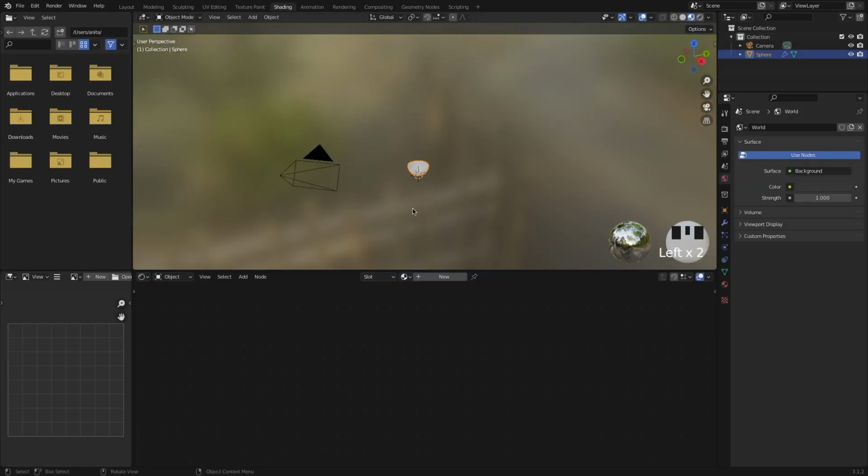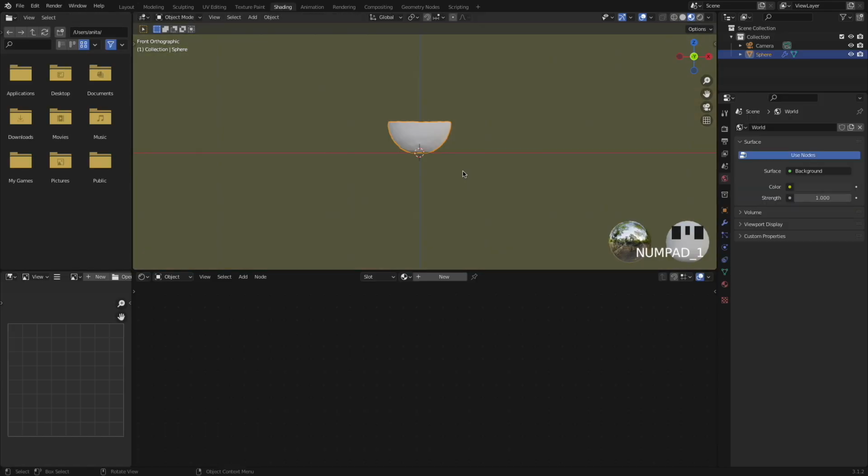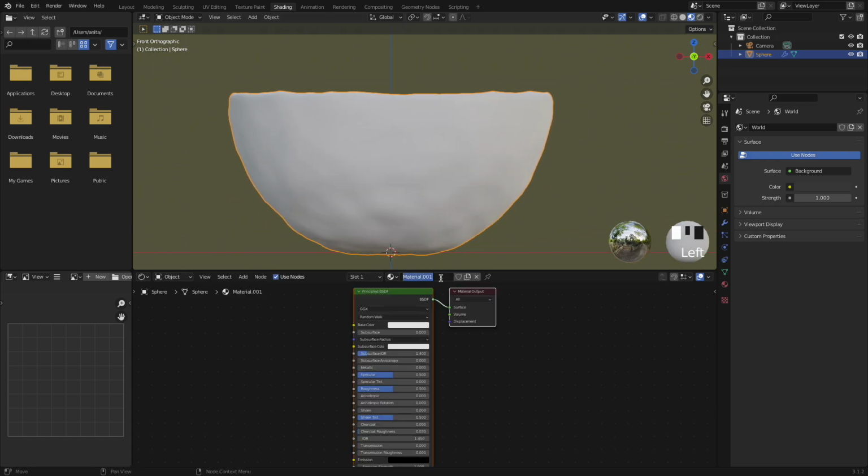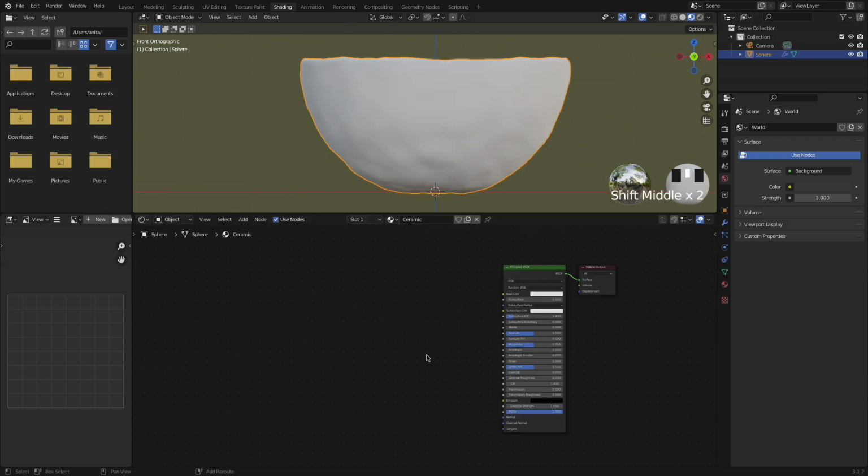Once you are satisfied with the bowl, go to shader and add a new material. We are mixing in 5 layers of texture to create the ceramic paint. First is the base color of the ceramic. Add a color ramp and gradient texture.